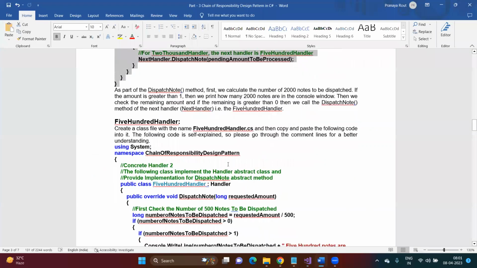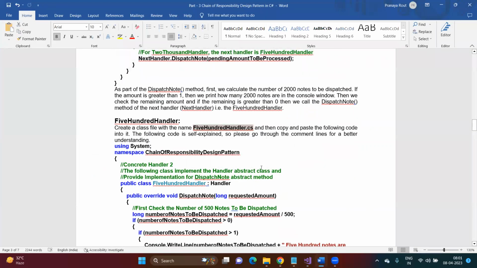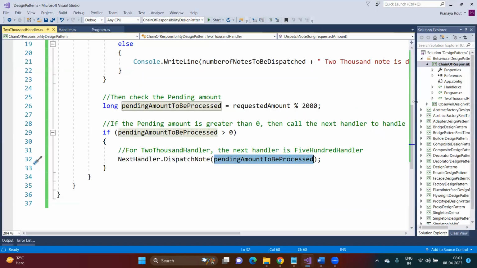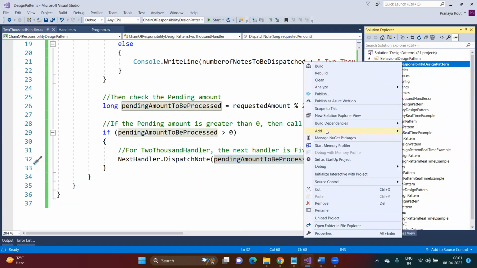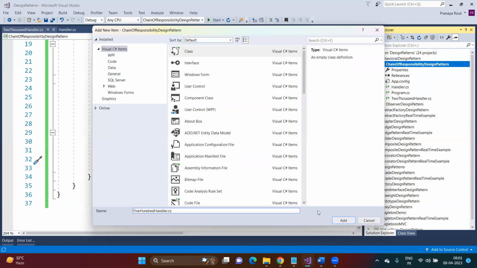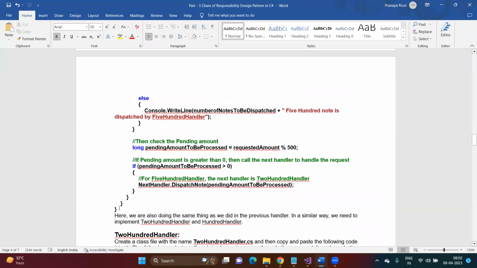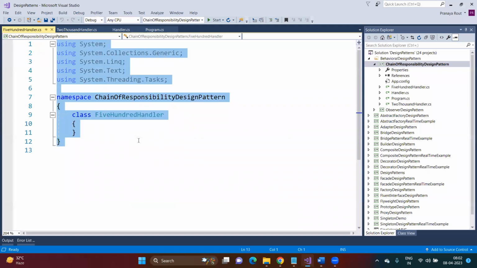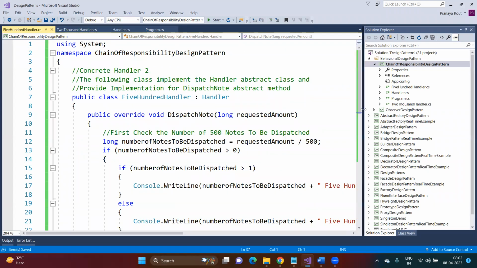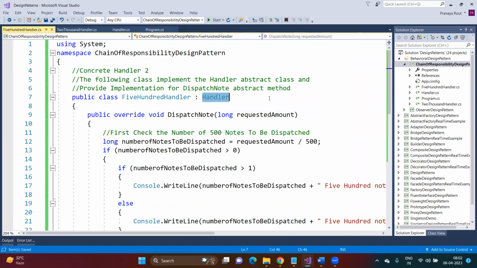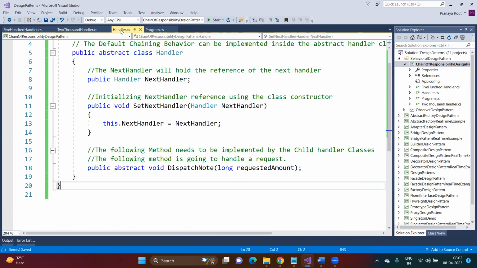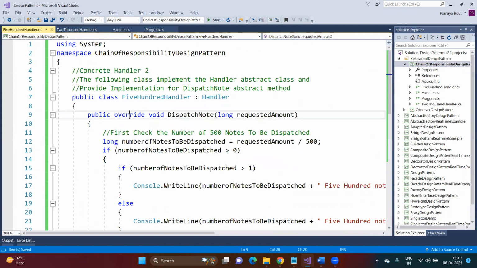The next thing is we need to implement the 500 handler. Create a class file. This is going to be the 500 handler, and here the logic is going to be the same. It is also inheriting from the handler abstract class, or you can say it is implementing the dispatch note method of the handler. As you can see, handler is an abstract class. If it were an interface, you would need to implement it. If it is an abstract class, then you need to override that method. Here you can see overriding the method.